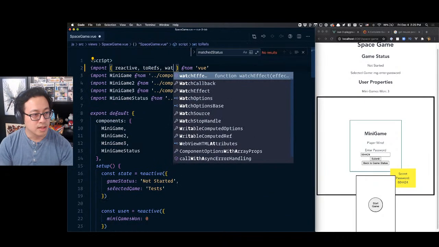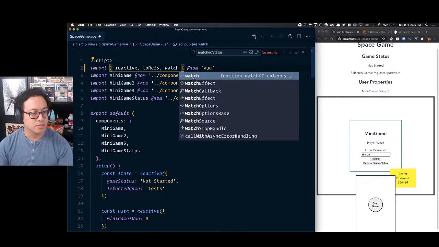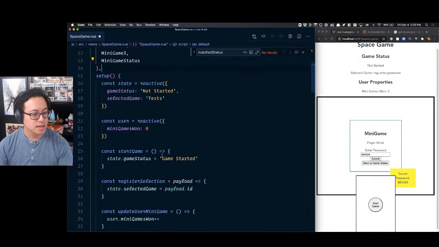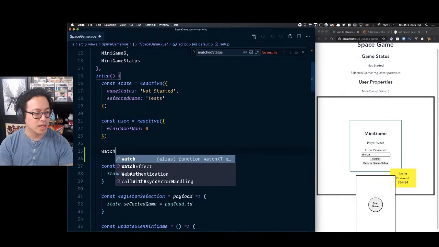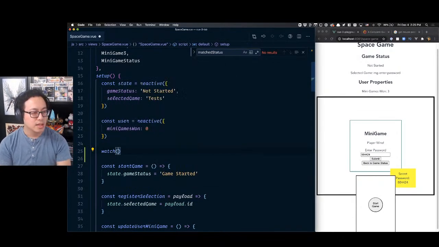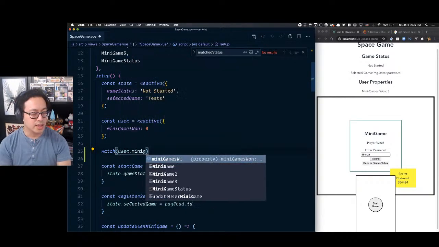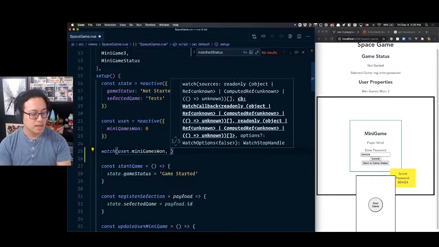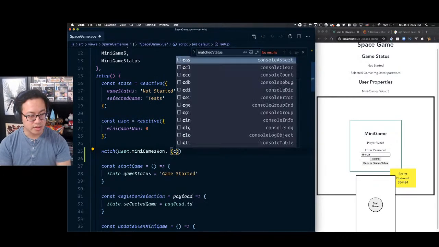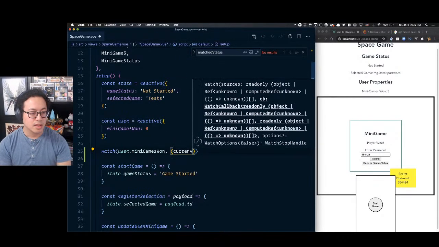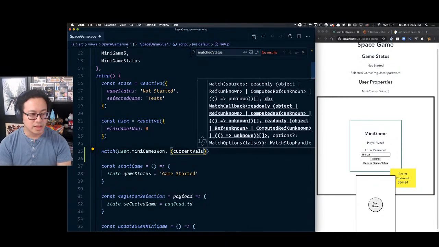So I'm gonna go ahead and use watch for this. And so let's code this up. So it will be const, or not even const, it would be watch. And so what property we're watching is user.minigames1. And then it should have the current value, and then the old value, I believe.